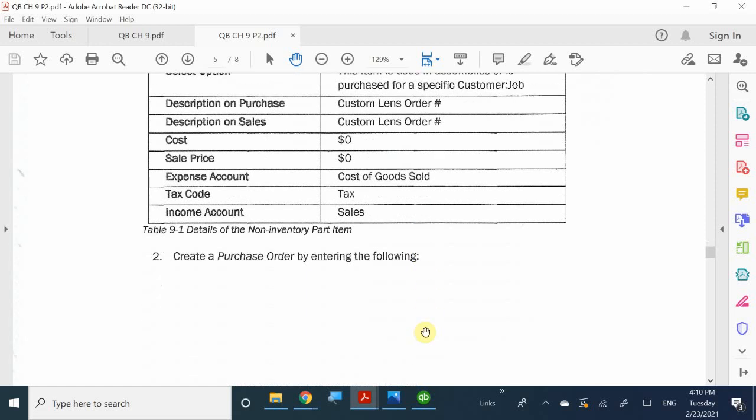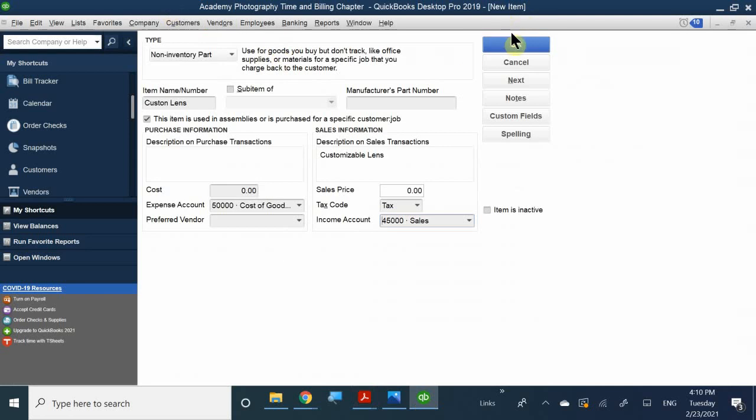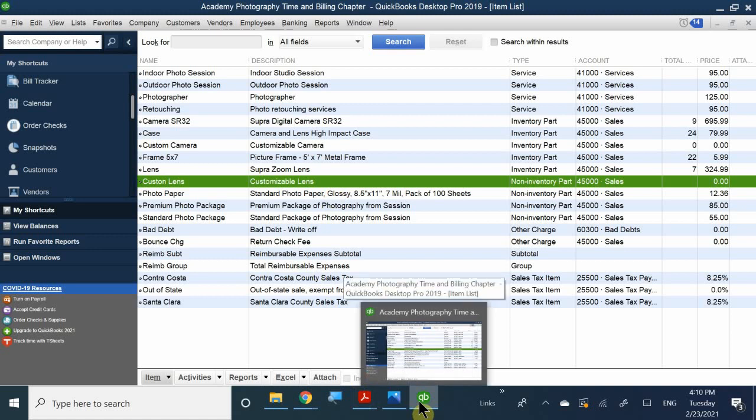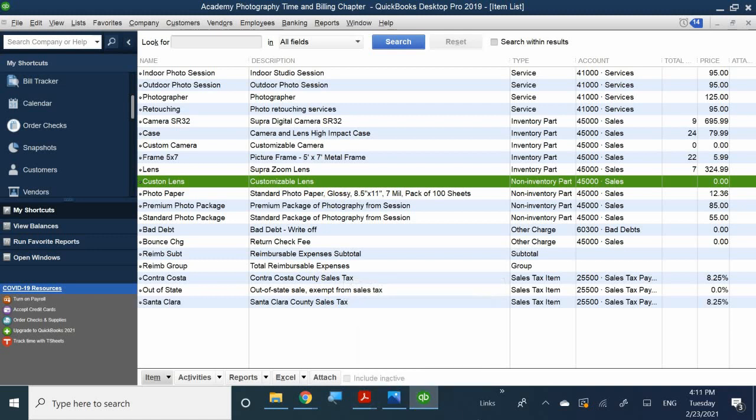Okay. So now the next question, number 2: after you validate that you created your item, double check to make sure that it appears on the item list. So here it is, custom camera. It's there. But it's saying you must specify an income. Oh, okay. You're supposed to link it for sales. Yes. Sales. There we go. There it is. Perfect.